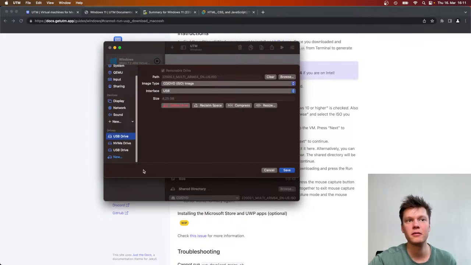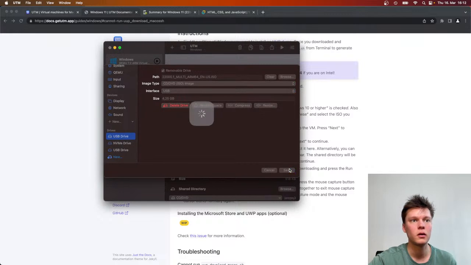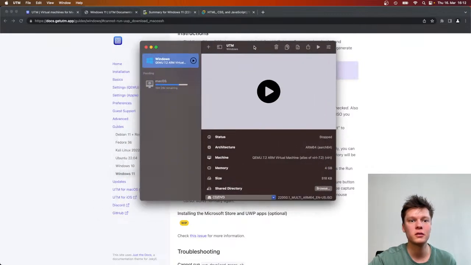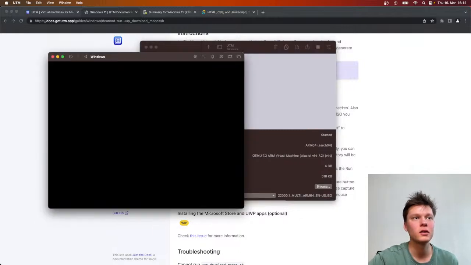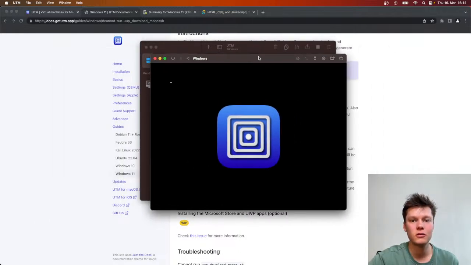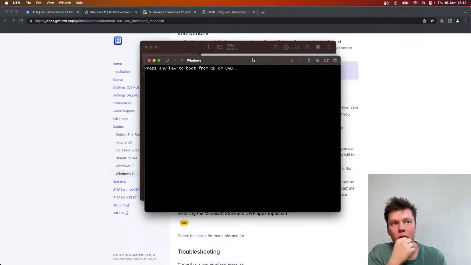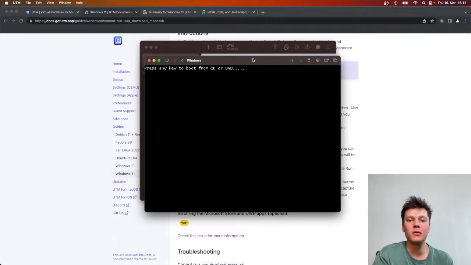So let's have the ISO at the top here. That's what we want. Save, and macOS is already almost done. Yeah, cool. So let's run. Boom. Let's drop into Windows. And this will take some time.